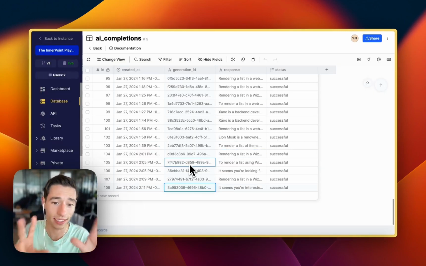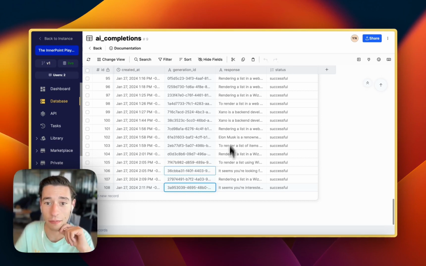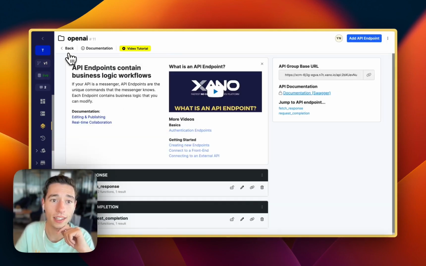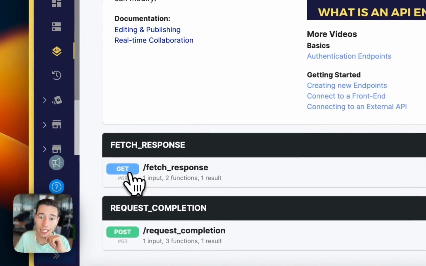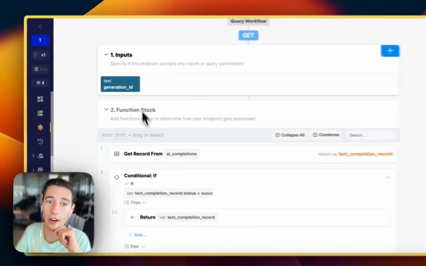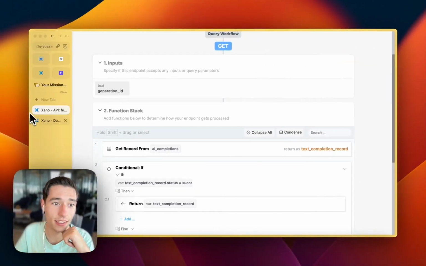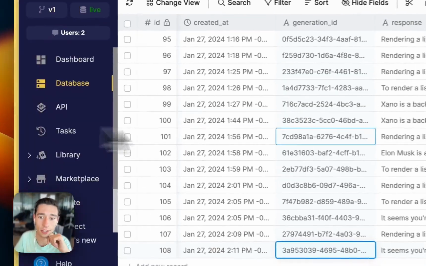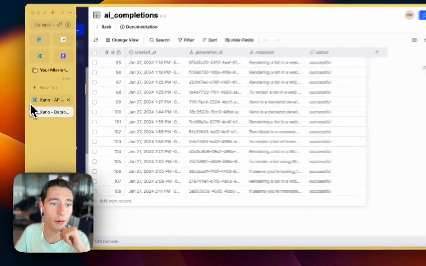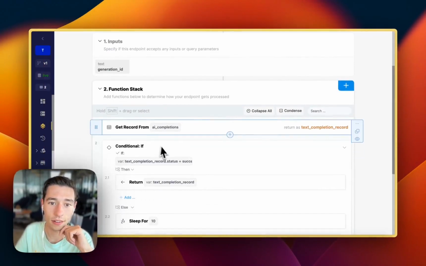Now we have to build a second endpoint that has access to this database table and will perform functions based on the status here and identified by the ID. And this is what we're going to do right here, right? We're going to do a get API endpoint called fetch response. We are providing the generation ID. This is the UUID that was generated, that is in here, actually. And we're going to search for that, right?